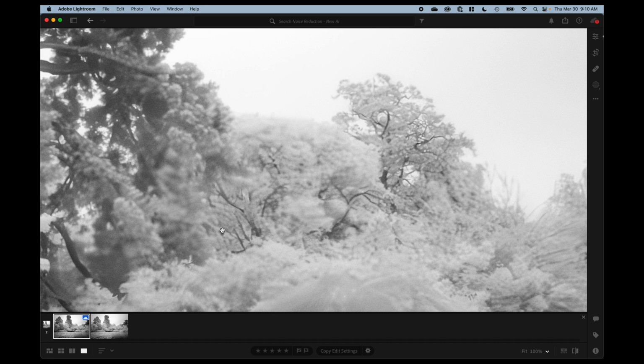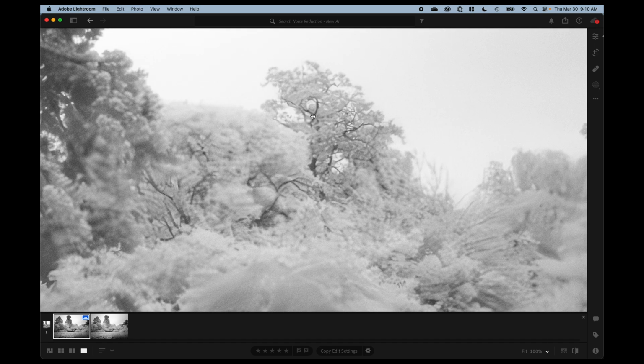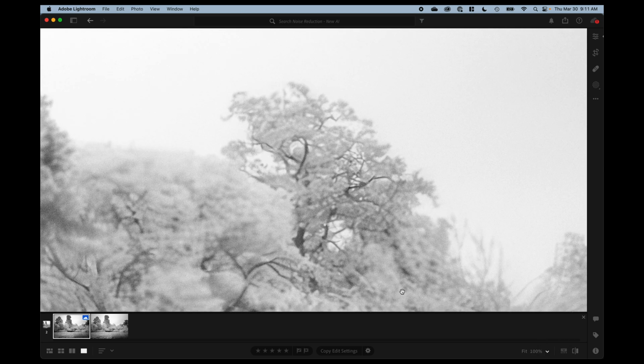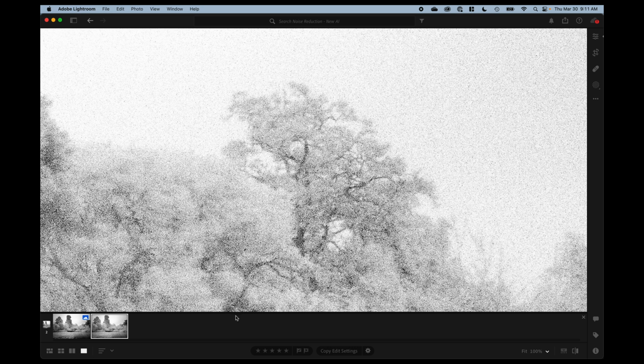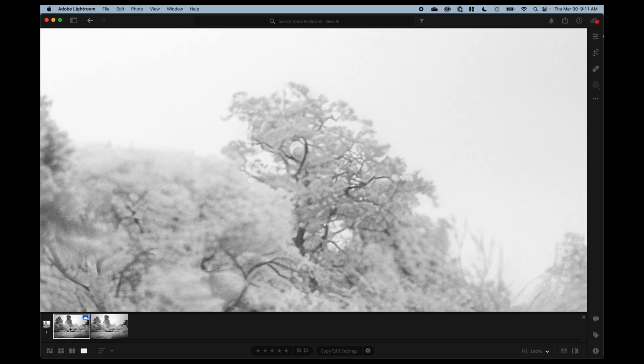And the same is true if I go up to, say, this tree up here, right? See this tree with all the texture and detail? Let me zoom in even further to 300% so we can really see it. Here was what it had to work with, right? A noisy mess, and it's able to figure out what was actually there and rebuild the information.